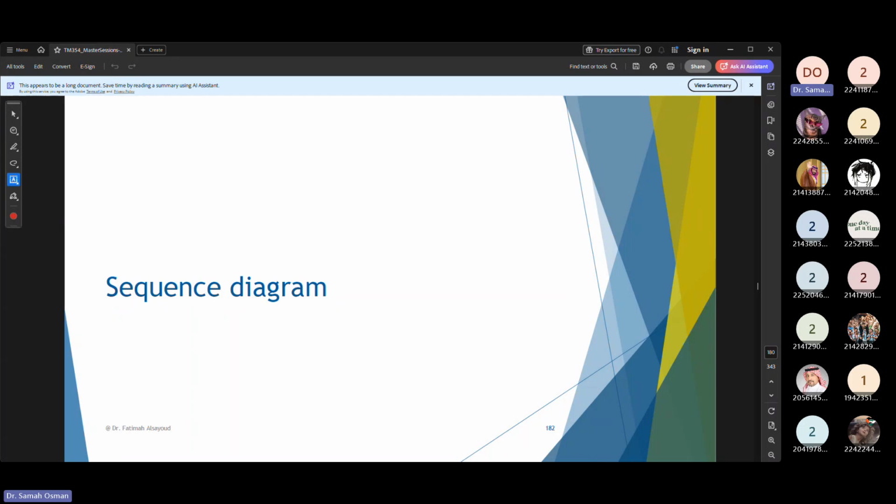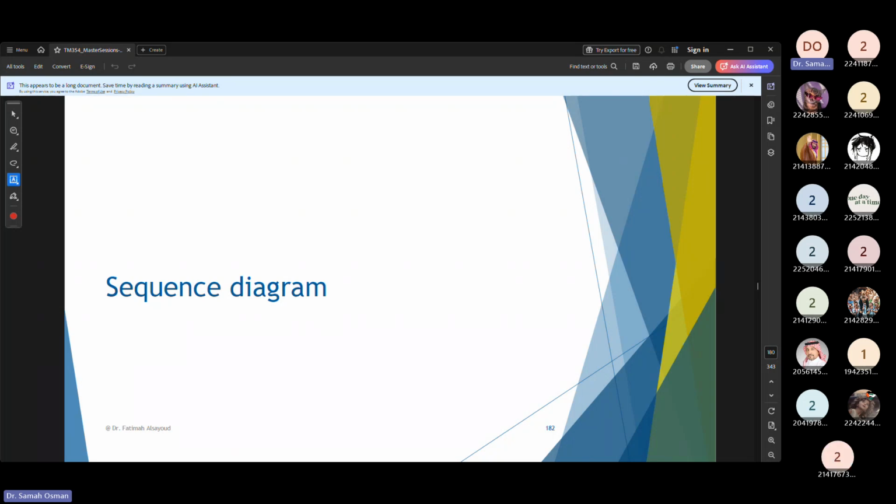And solving some questions from the exam, question problems, to show you how you will do it in the exam, inshallah. So let us start by reviewing the sequence diagram.